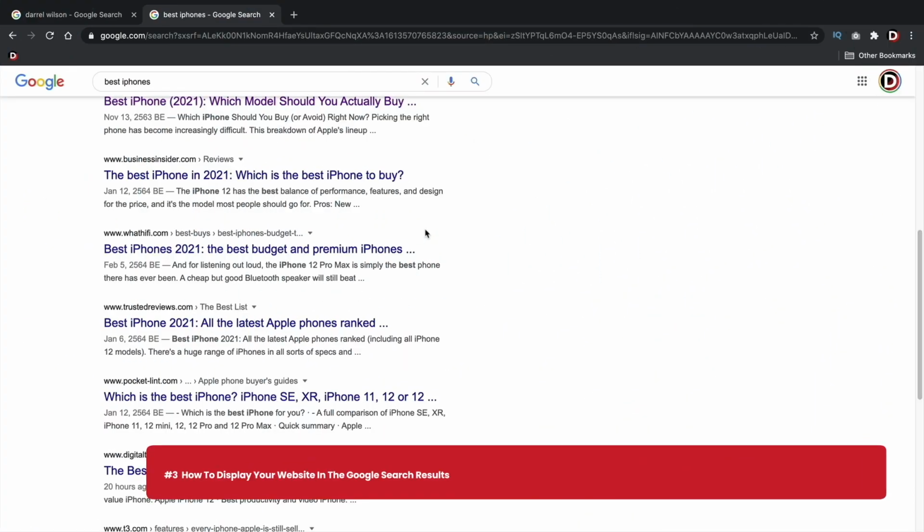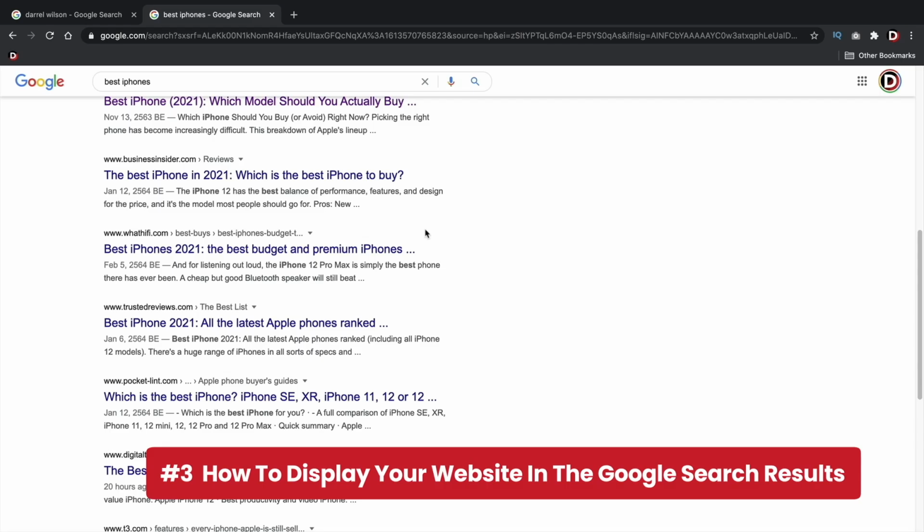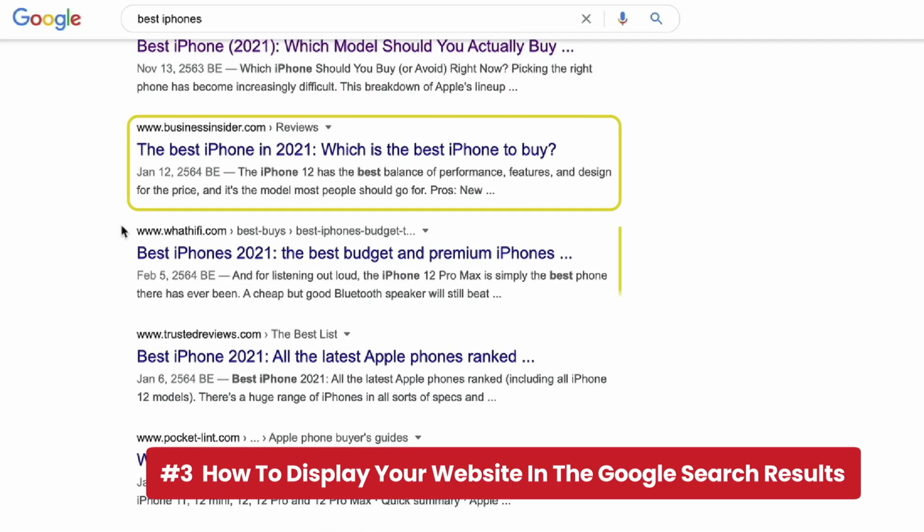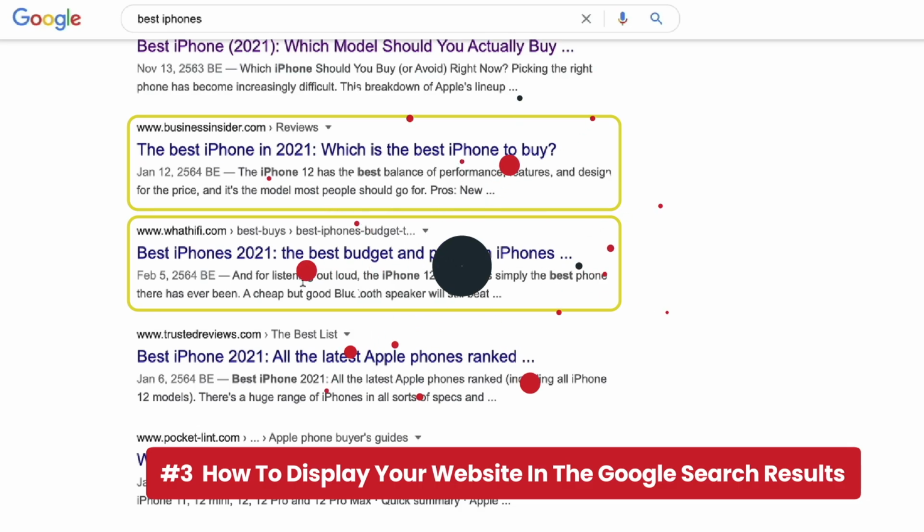And lastly, I'll be showing you all how to display your website in the Google search results. So you've noticed when you go on Google, you've seen websites with these titles and these descriptions. Today, I'll be showing you how you can add this to your website so you can display your website content the way you want in the Google search results as well.